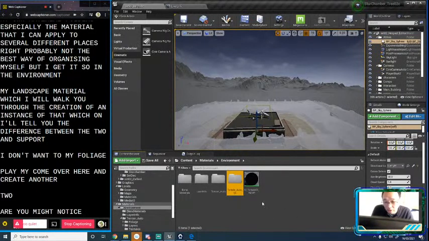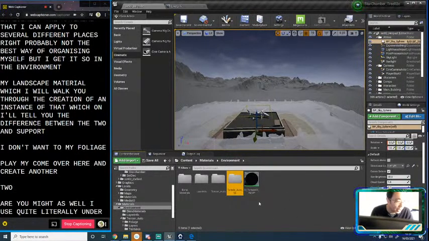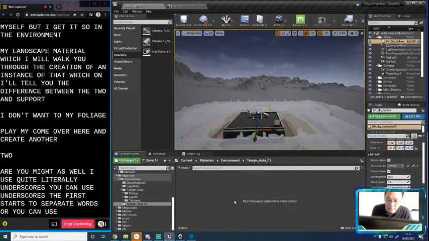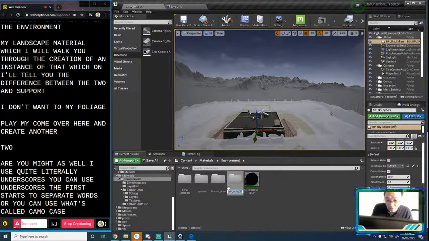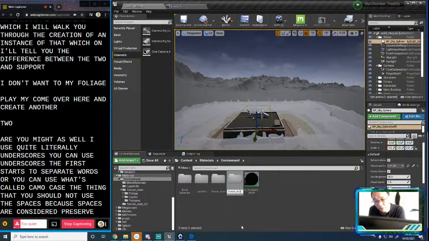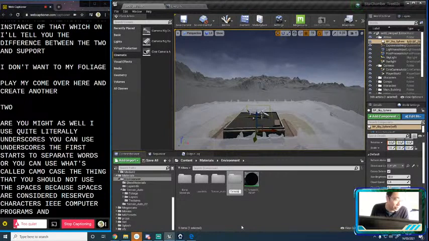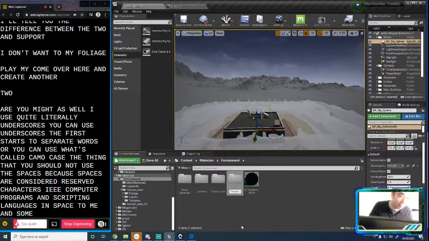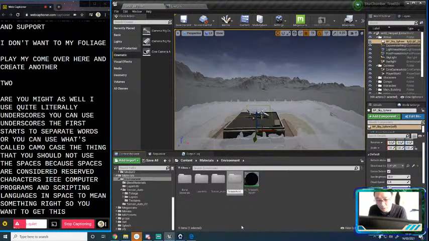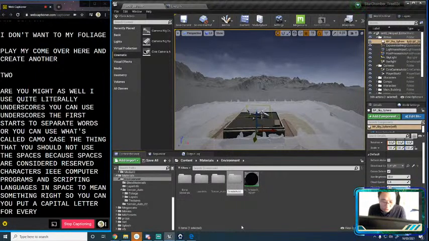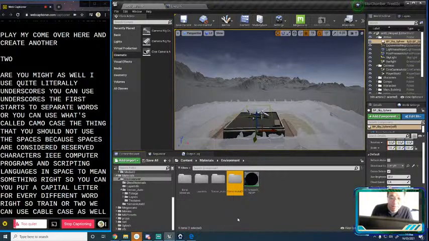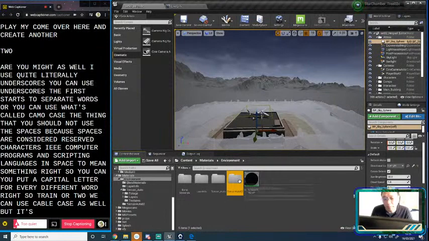You might notice I use quite liberally underscores. You can use underscores or full stops to separate words, or you can use what's called Camel Case, right? The thing that you should not use are spaces, because spaces are considered reserved characters, i.e. computer programs and scripting languages interpret a space to mean something. So you kind of want to get in the habit of avoiding it. Camel Case is simply this. You just put a capital letter for every different word, right? So terrain, auto, and then 2. You can use Camel Case as well, but it's a little bit harder to read, right?